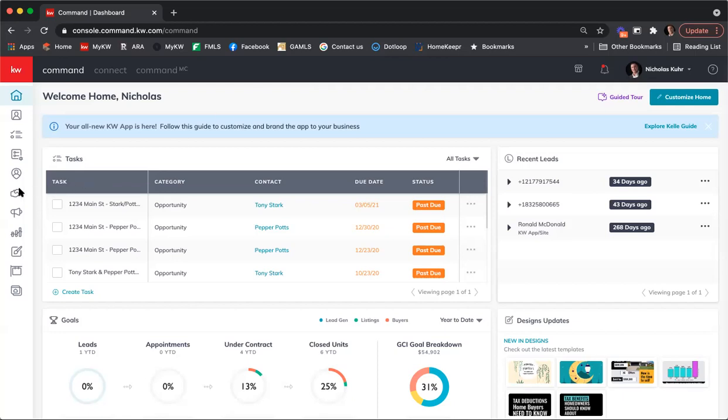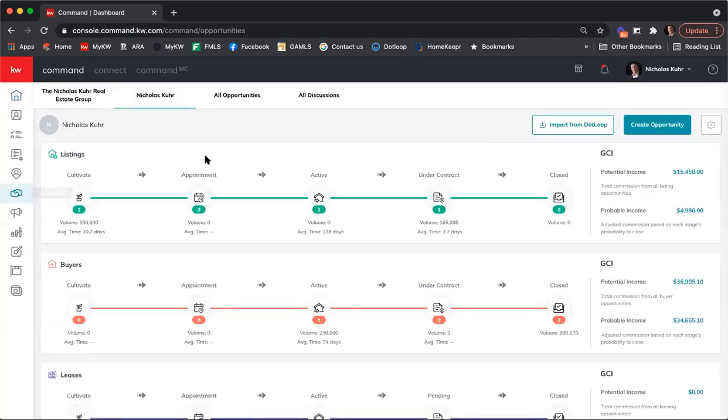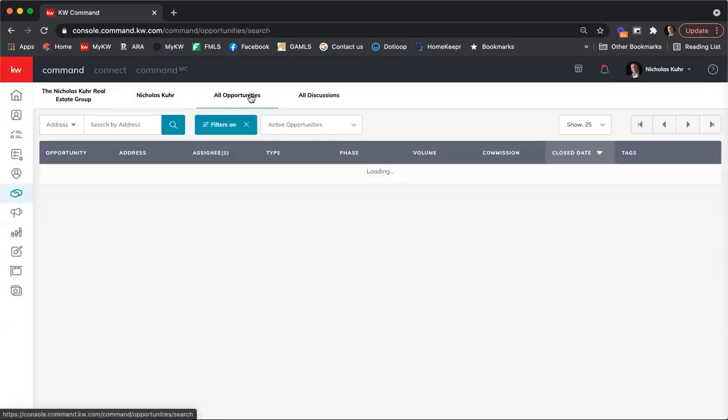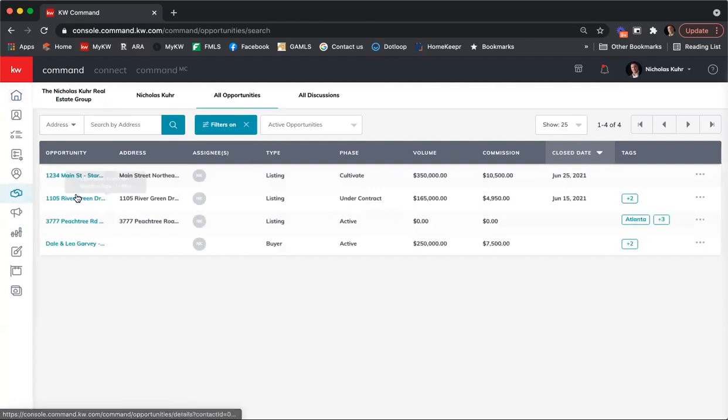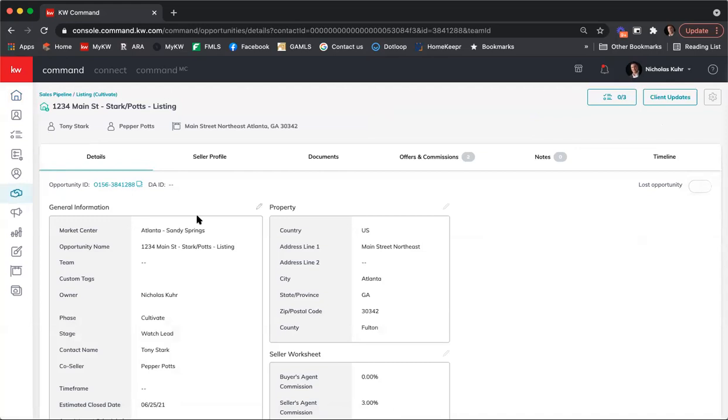So I'm going to go into my opportunities, which is the icon of the two hands shaking on the left-hand side. And then I'm going to go to all opportunities, where I can see a list of all my opportunities. Here I have my 1234 Main Street. And I have all the general information filled out about this listing and the property address.